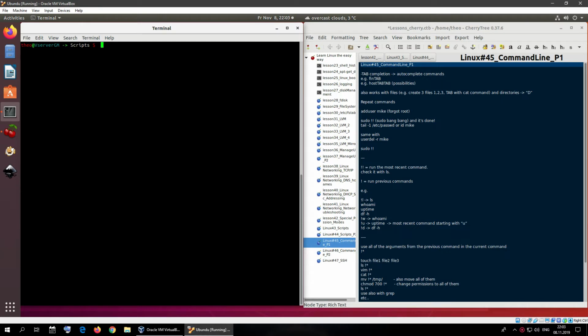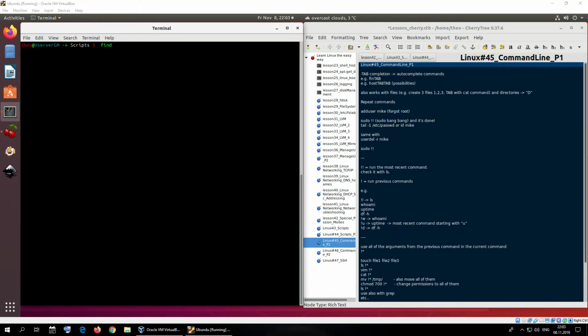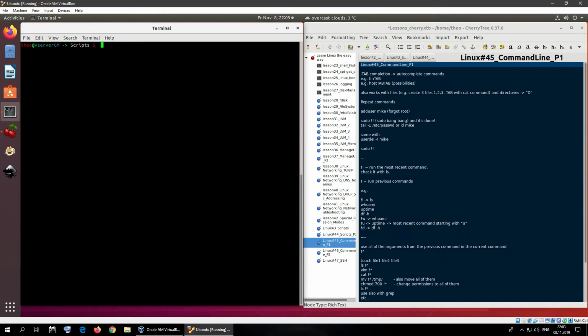First of all, you need to type faster, and in order to type faster you need the tab key. For example, if I type fin and then use the tab, it autocompletes the word. So the system tries to guess what I want to type, and this will save you a lot of time. And if there is more than one command available, for example if I type host, then I press tab twice, and I can see all the possible commands that I can type.